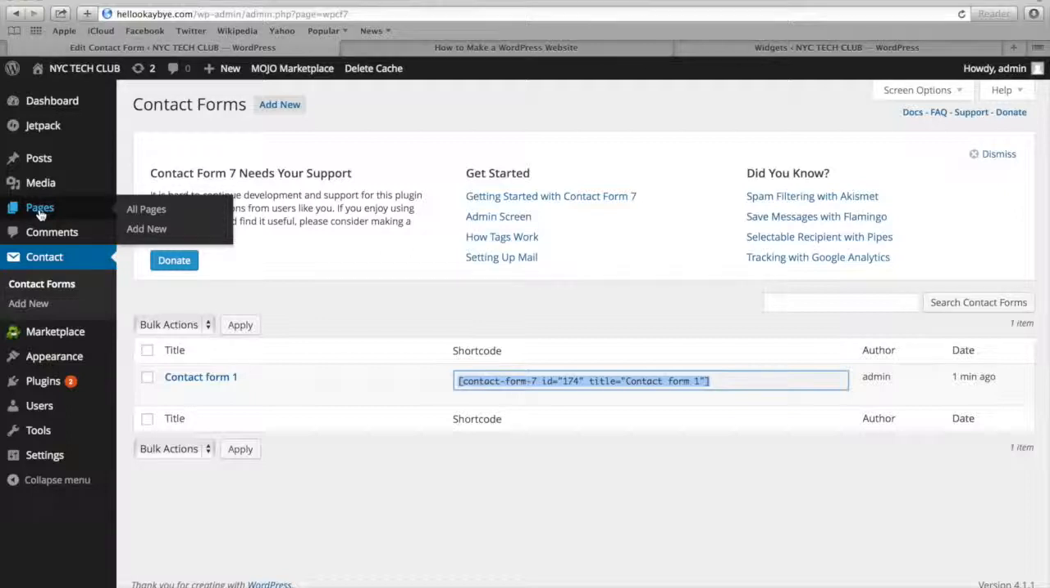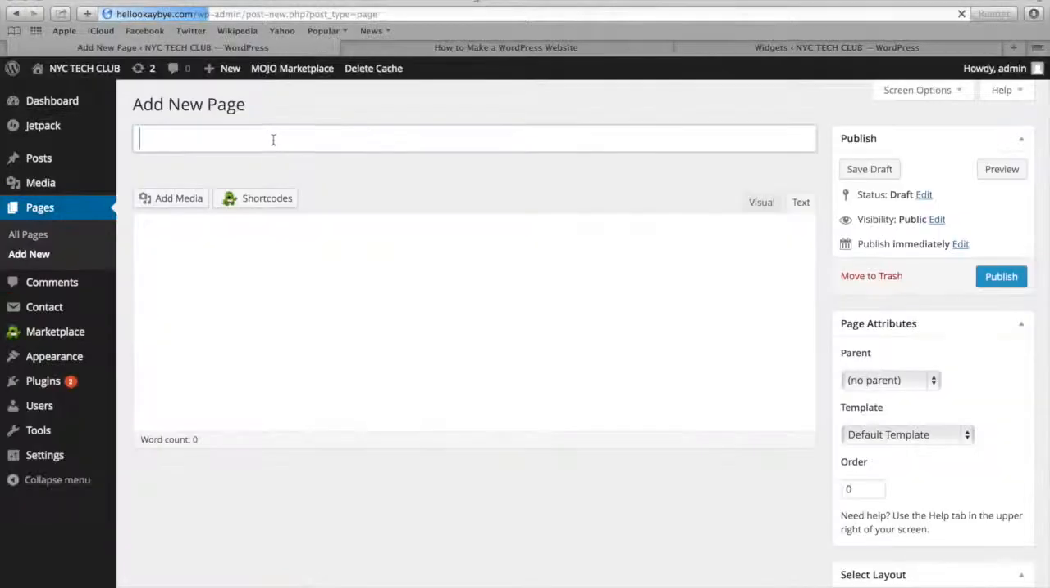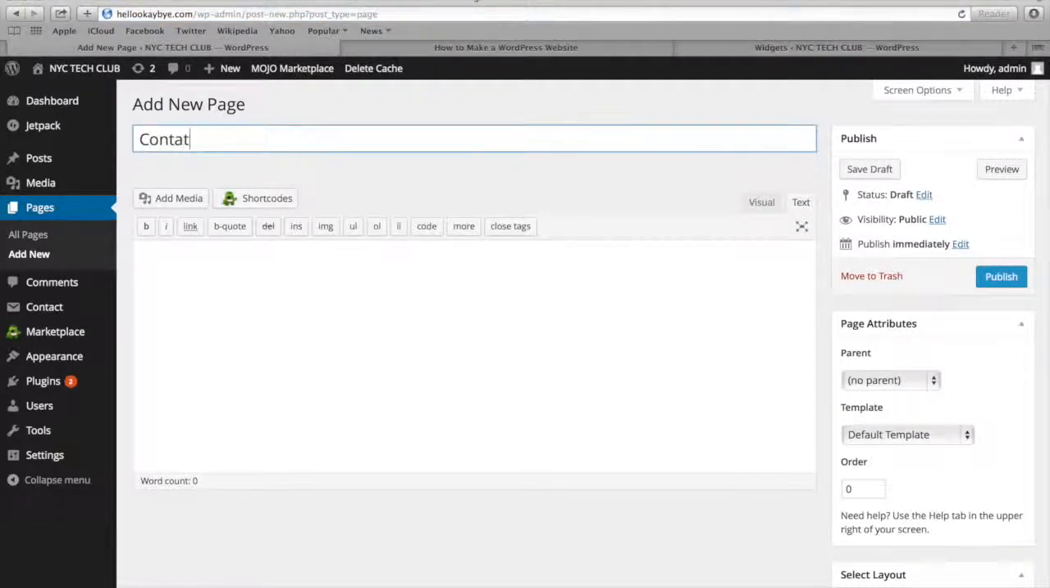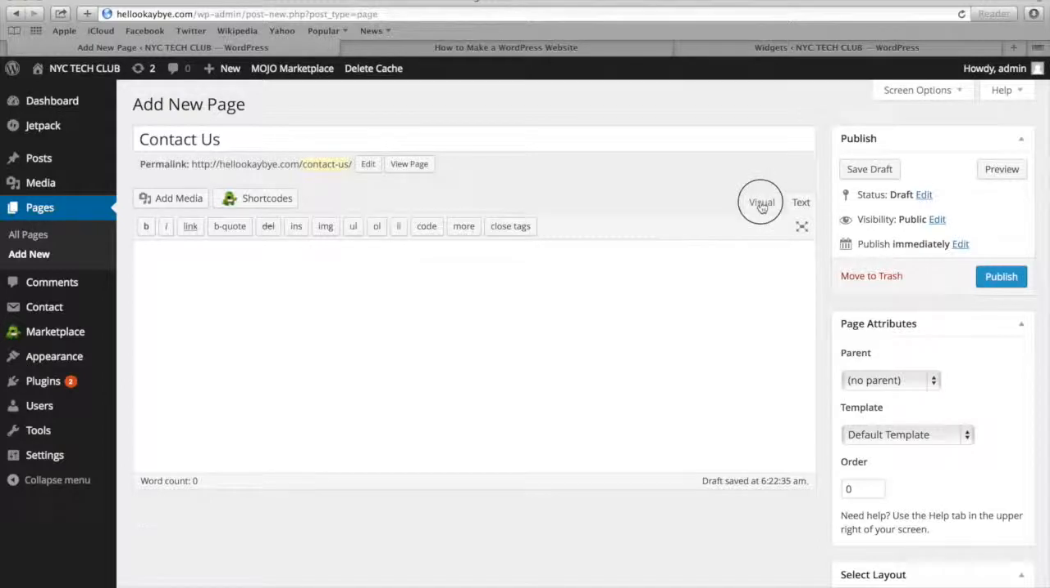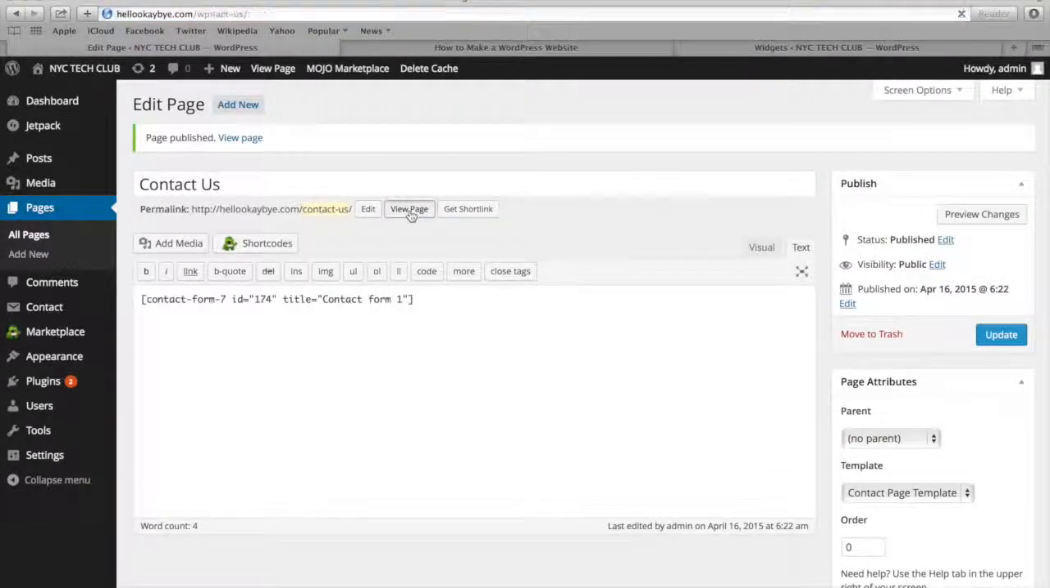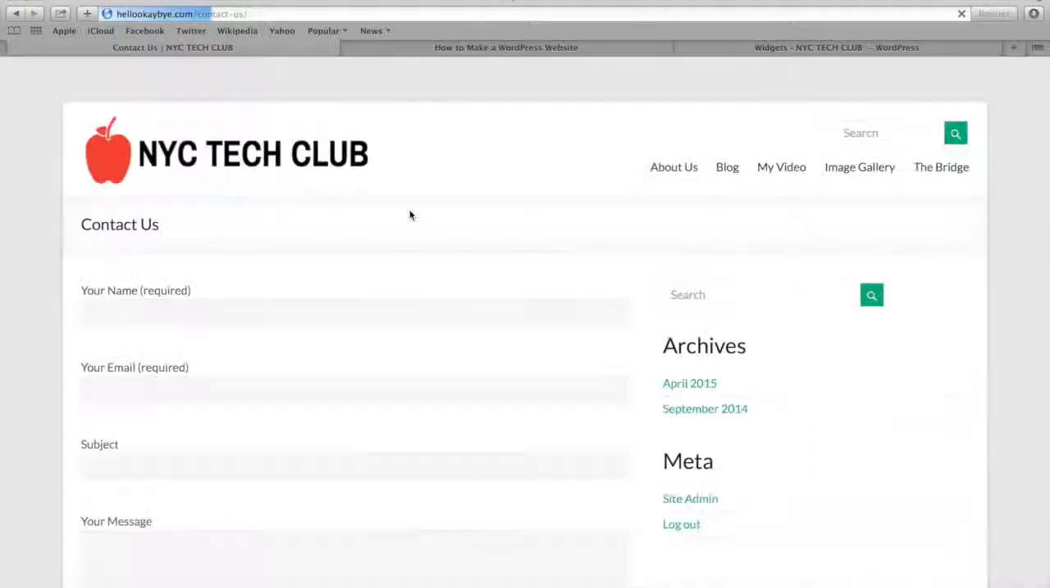And now we're going to create a new page. So go pages, add new, and we're going to title our page contact us. And right here, remember, there's two tabs, visual and text. Make sure you're on the text tab. And we're just going to paste in our short code right there. And for our template, we're going to change it to contact page template and push publish. And then we can view the page. And this is our contact us page.